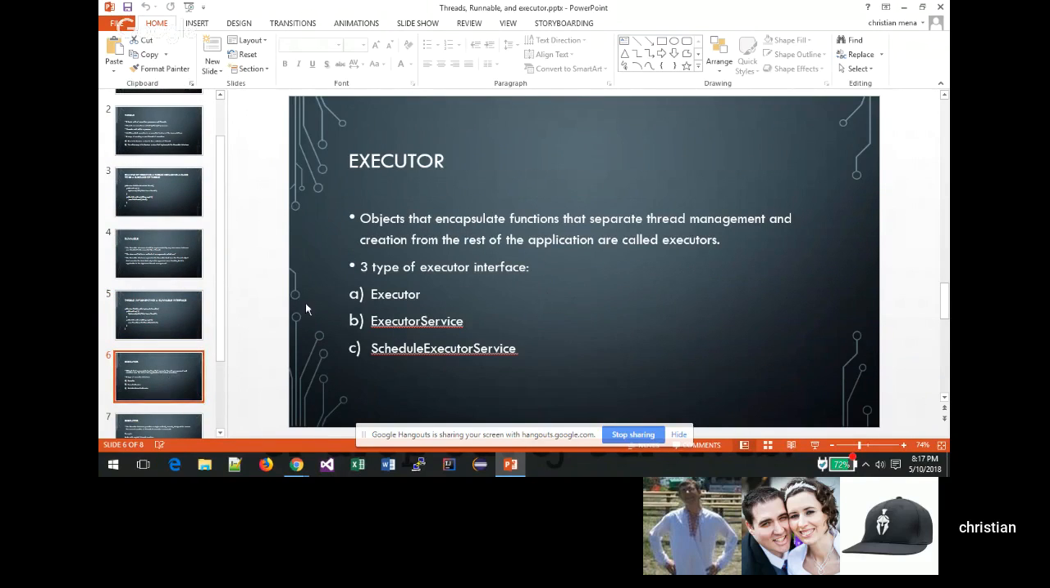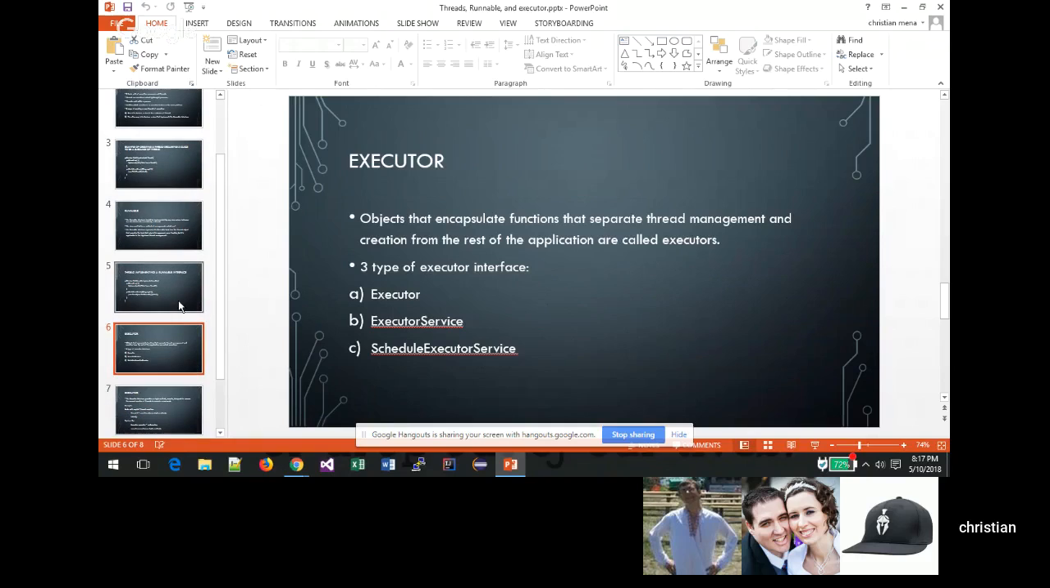Now, with Executor. Basically, an executor is an object that encapsulates a lot of threads, and it makes a separation from the application. So in this case, you can have a lot of threads managed by this executor. There are three types of executor interfaces. The simple one is Executor. Then we have ExecutorService and ScheduledExecutorService.